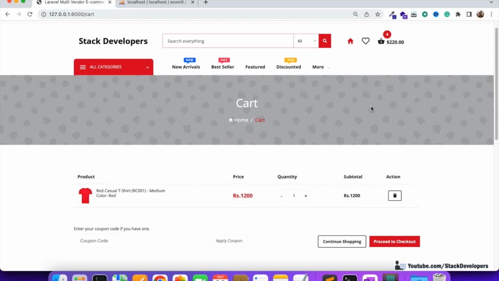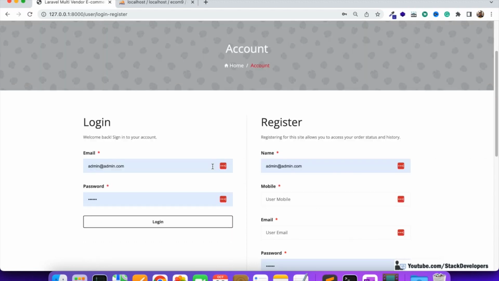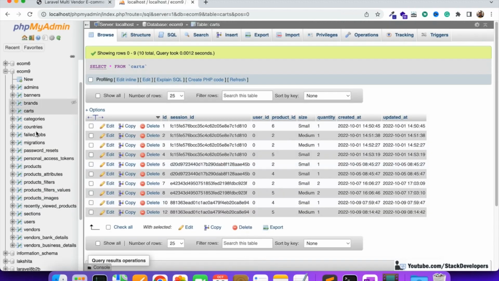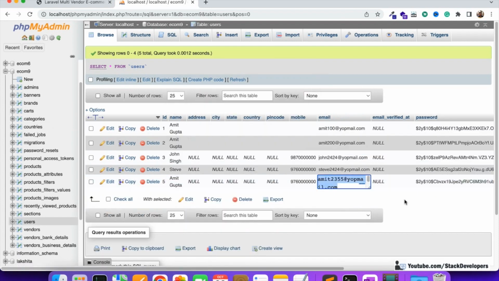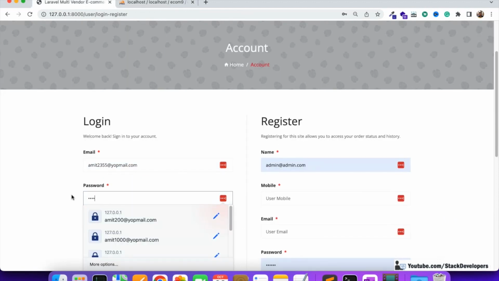Now I am going to log in. He will click on proceed to checkout, but he will go to the login. Right now we have not provided the link, but we are going to provide the link here, so that he will directly go to the customer login. From here he is able to log in with this email id. Now the email is active, so we are going to log in with this email. 1 2 3 4 5 6.